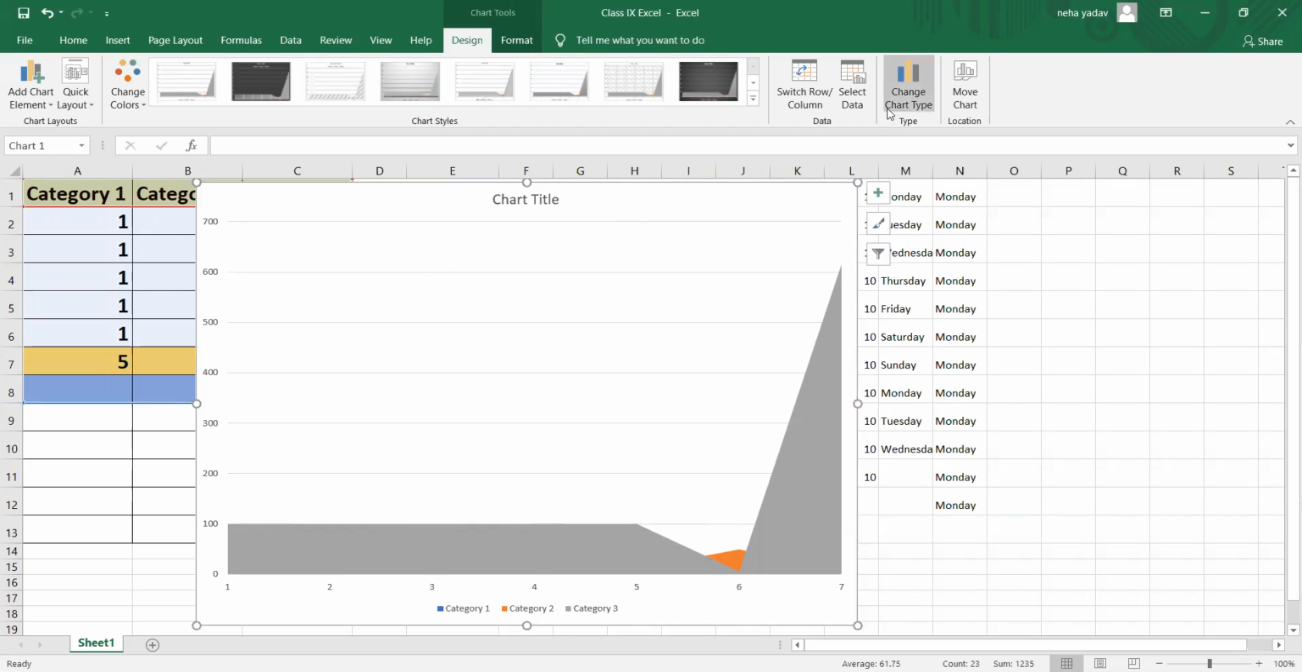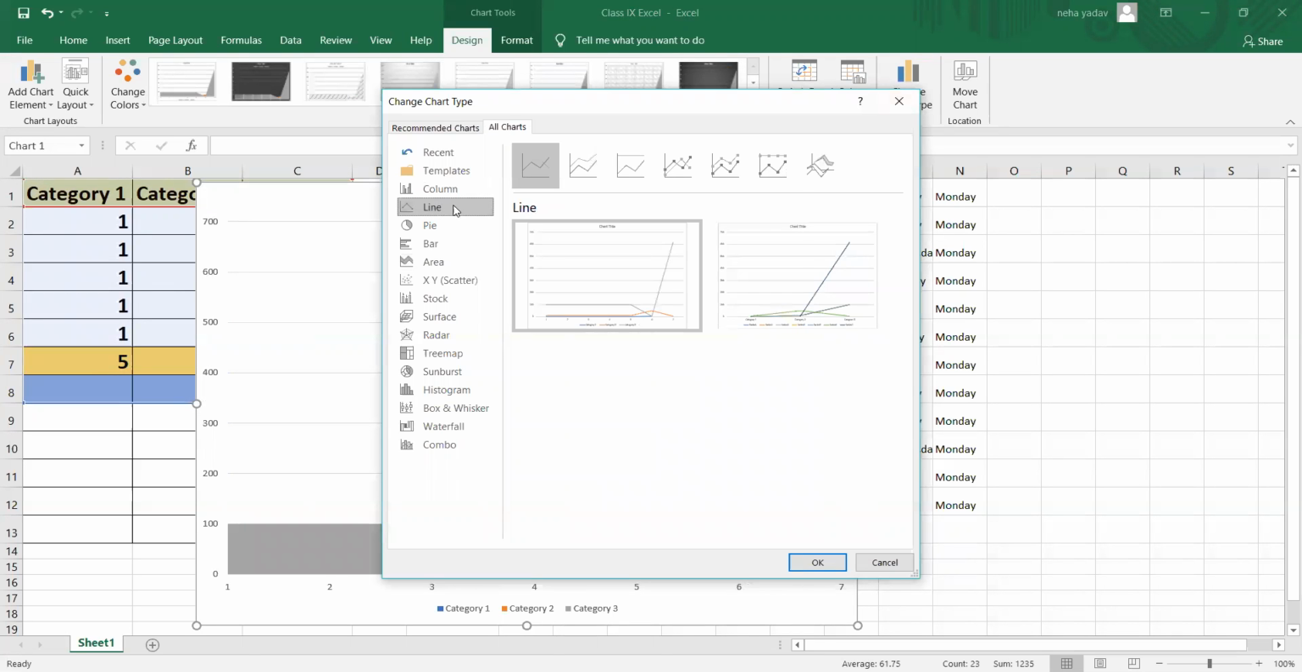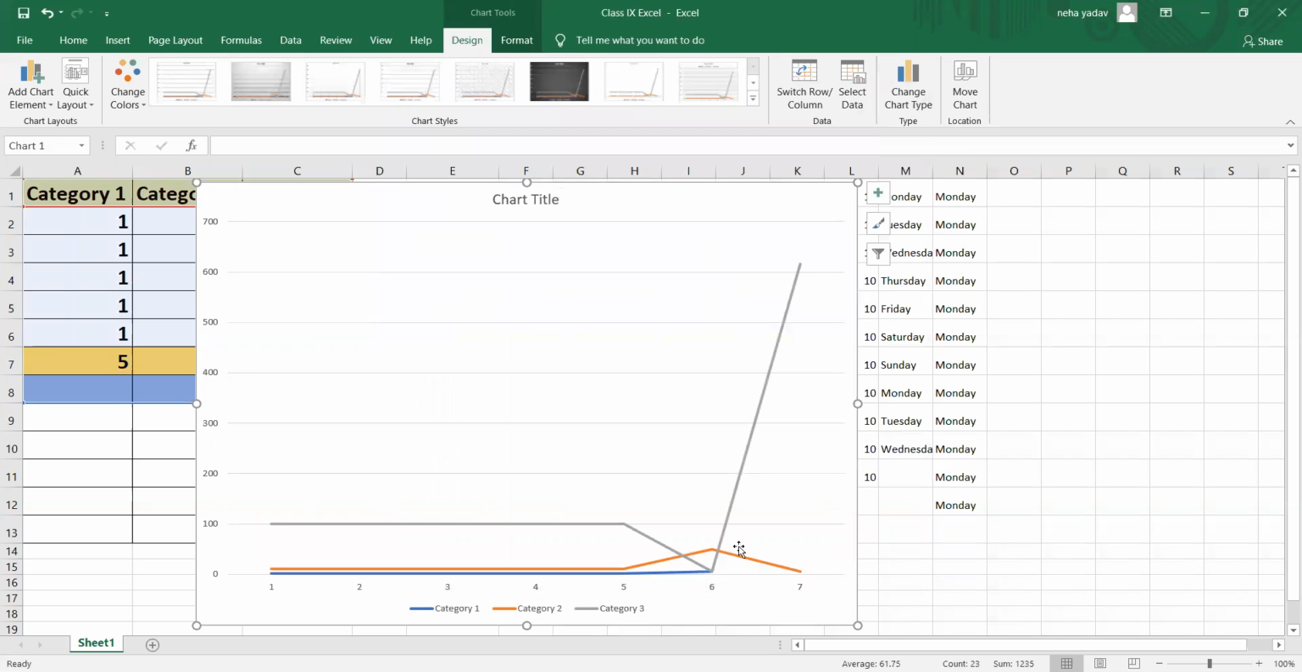Then the line chart is this beta, which will show you the trends over the change of time. Now you can see this. The blue one is category 1, category 2 is represented by the orange color, and category 3 by the gray color. There is a sudden hike in this gray one, right? So whenever you have to see the changes over time or the latest or changing trends, you are going to use this line chart.